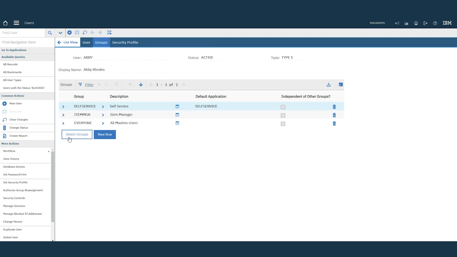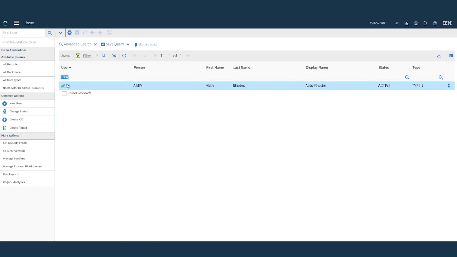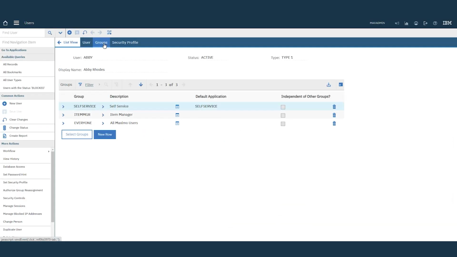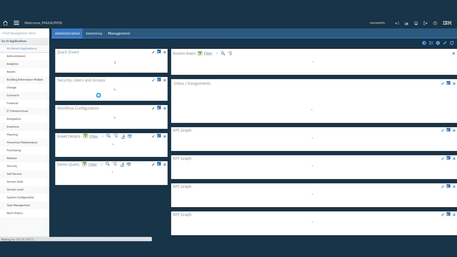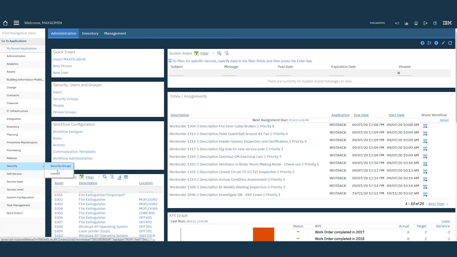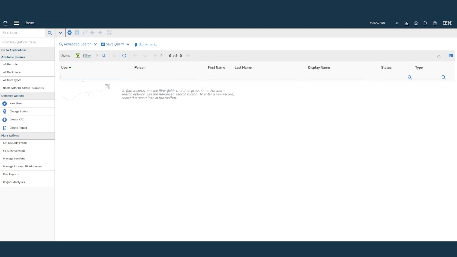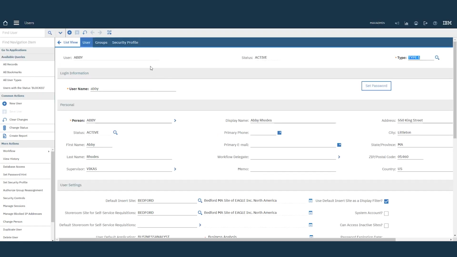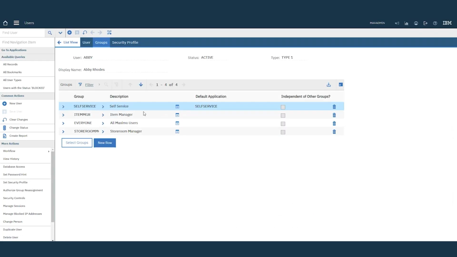Let's go back. We have to refresh it, so let's go back to list view. I'm going to click on Abby again and look at her groups. And I guess I have to go all the way back out for caching issues. Here we go. Security, users, Abby. Click on Abby, look at her groups, and there you can see we've added storeroom manager.